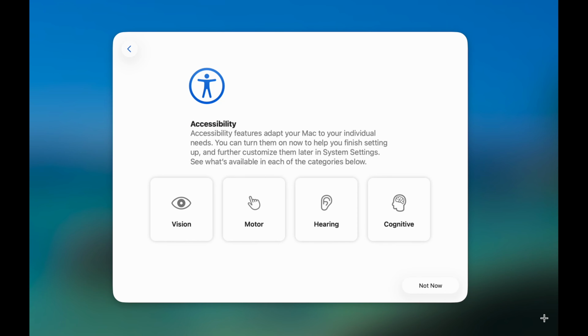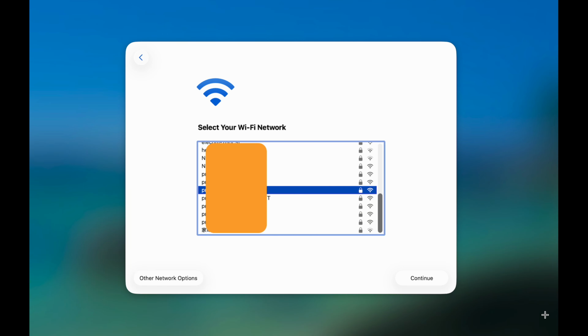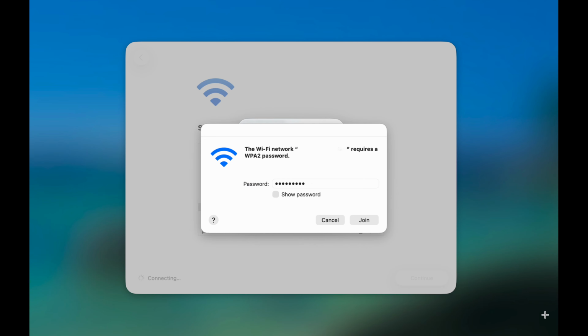Step 6. Accessibility features help adapt macOS to your needs. You can set them up later in System Settings, so for now, click Not Now. Step 7. Select your Wi-Fi network. Enter the password and click Join and Continue.